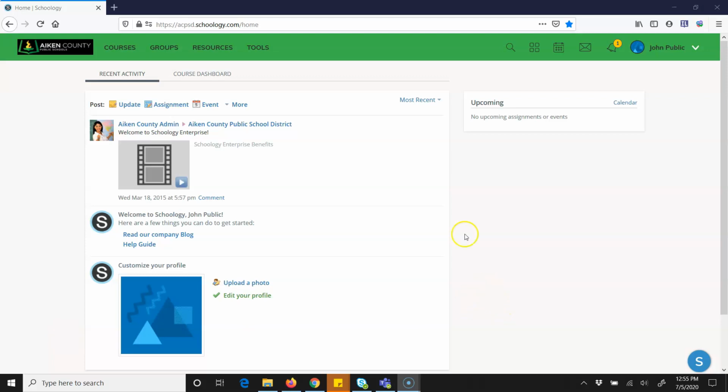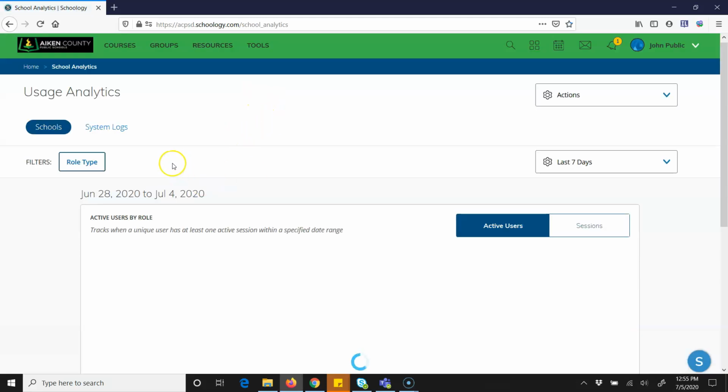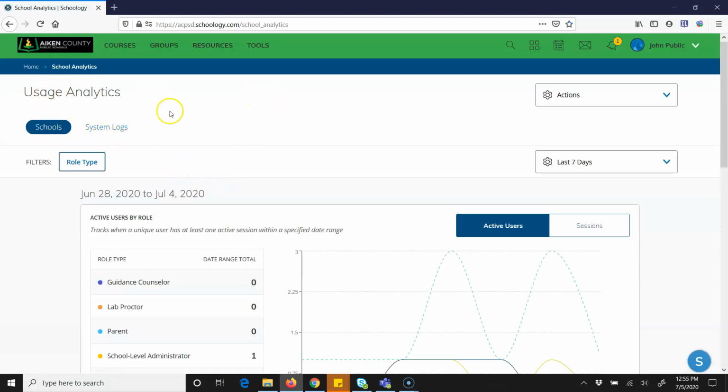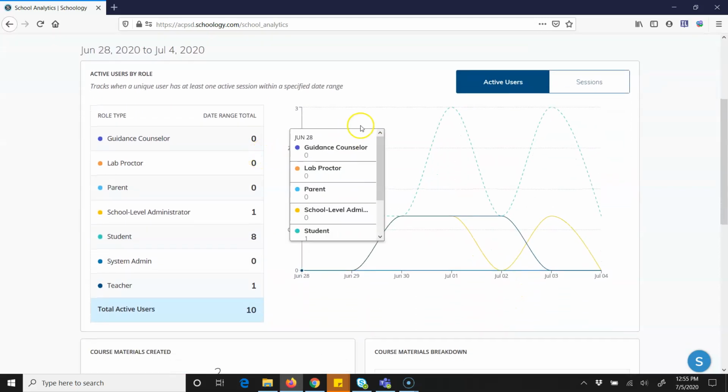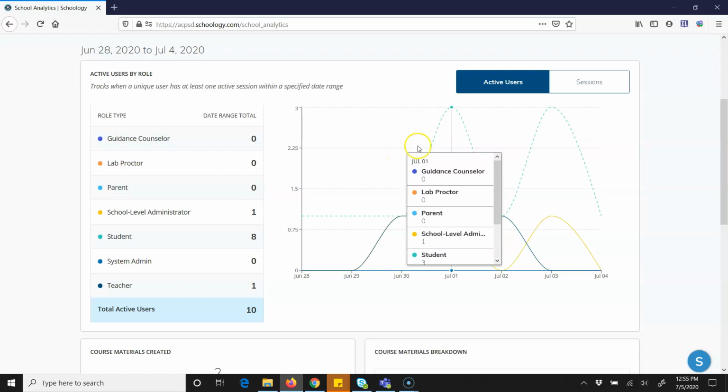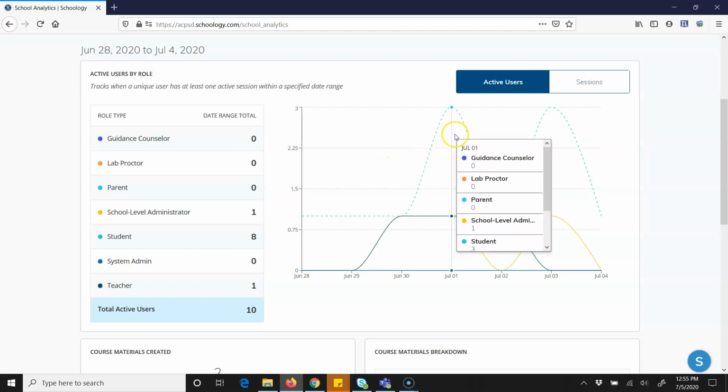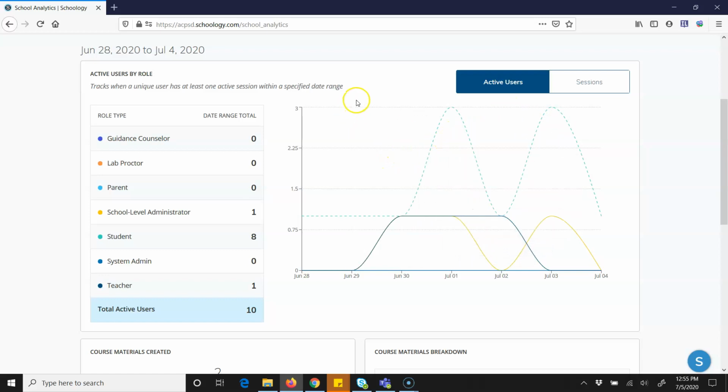Hi there, let's take a look at the analytics within the tools. If you click on tools and look at usage analytics, it's going to take you to the school usage analytics for your building. In this case, what you're looking at is a very general snapshot of the kinds of data that show what people are doing within Schoology, within your building over time.